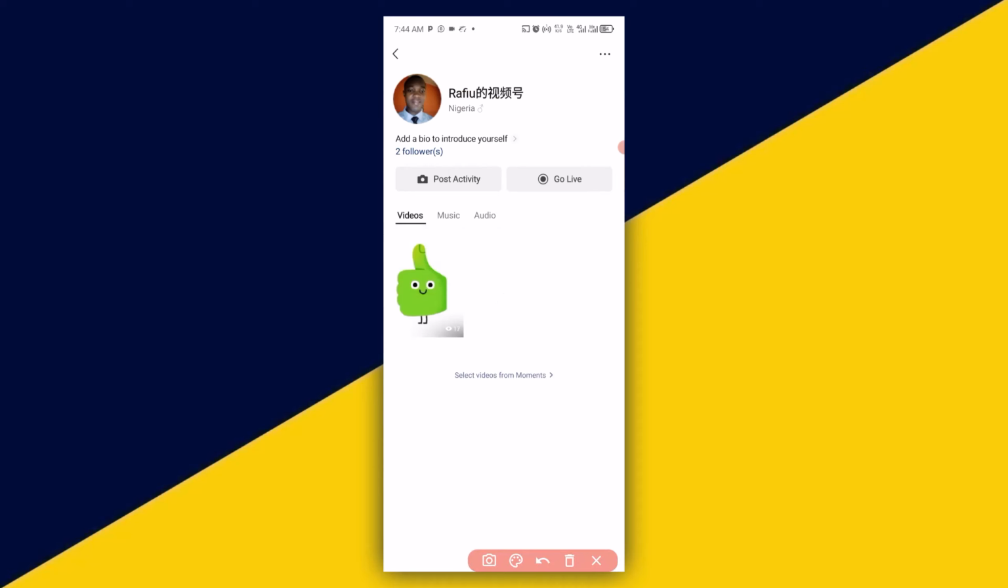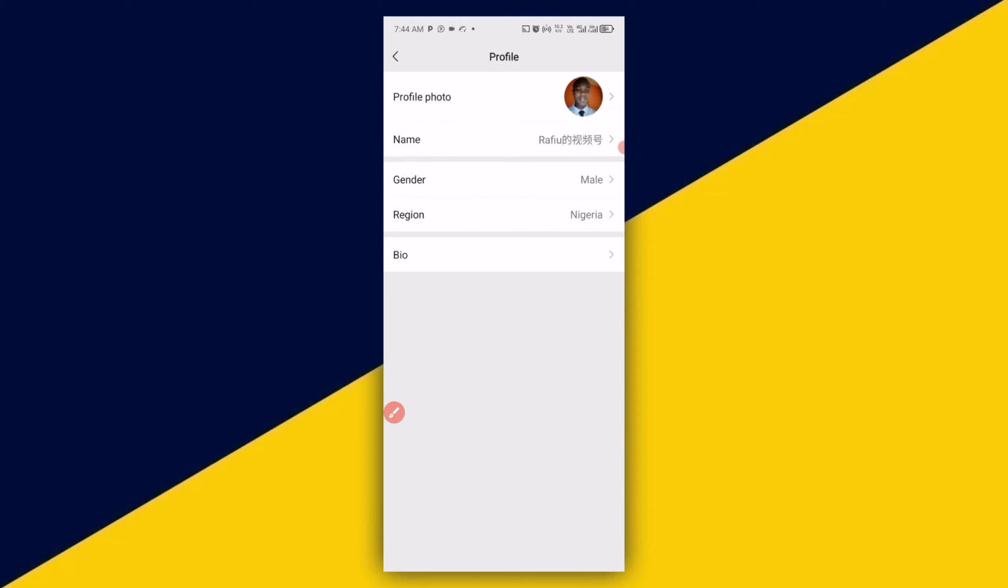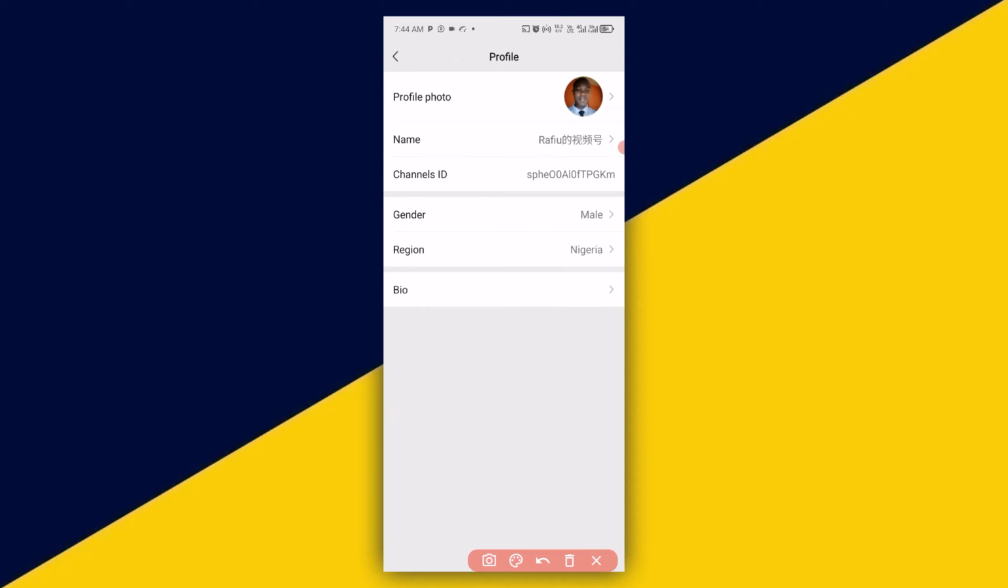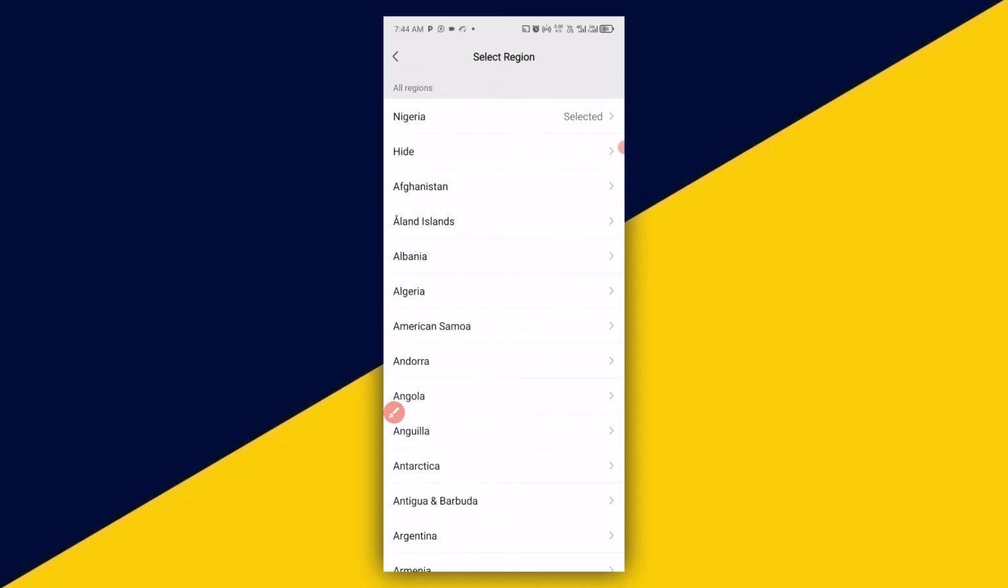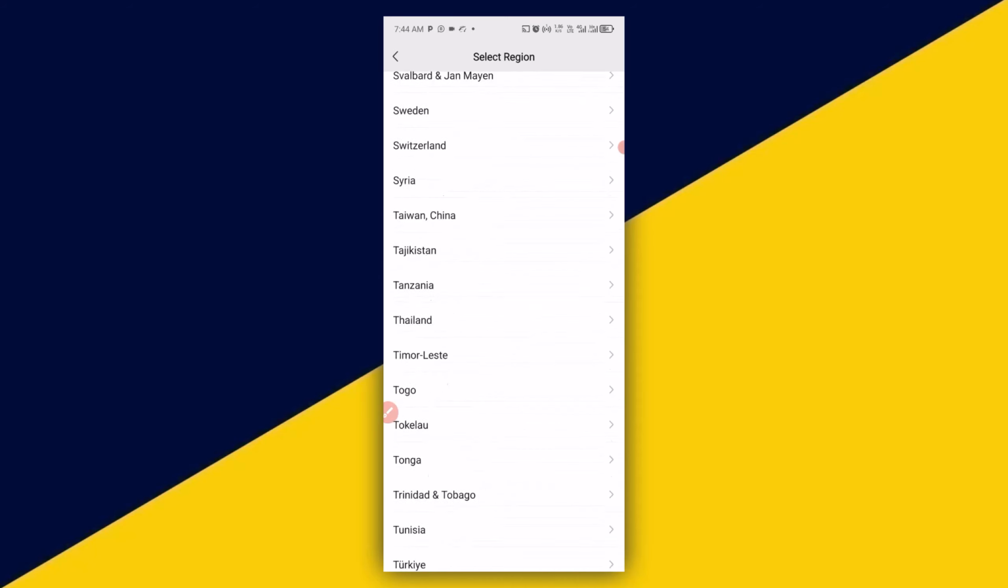Next thing you need to do is to simply click on here. Then the next thing you need to do is to click on Settings. Then the next thing you need to do is to simply click on Region. Then you can choose your current location from this right here. It's as simple as that.